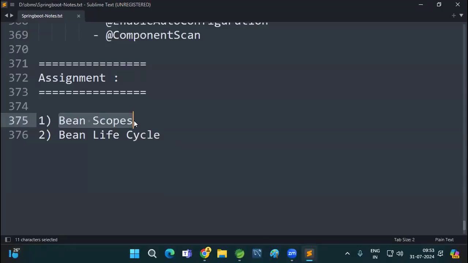So the IOC container is managing our classes. The IOC container performs component scanning and creates the objects for the beans. We are representing our Java class as a Spring Bean by using the component annotation. IOC is responsible to load the classes, create the object, and handle dependency injection.